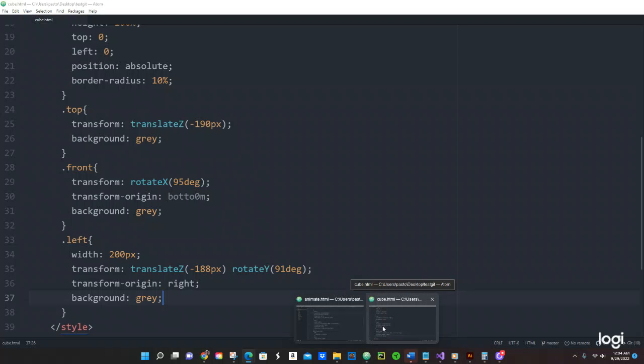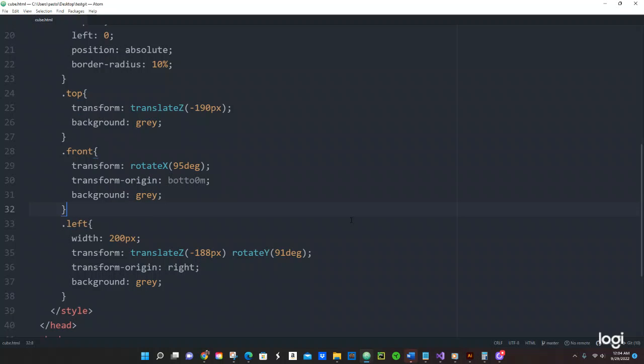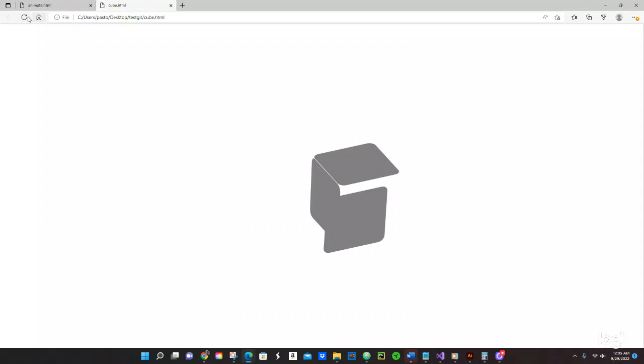Let's see what we have so far. Okay. That's what we don't want, right? Let's fix that and see what we're missing, the front part. So, oh yeah, okay, right here. That's why, I spelled it wrong. Okay, that should fix it.